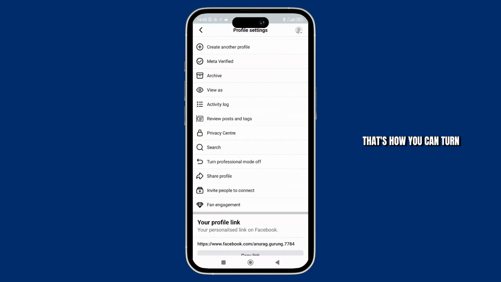And that's it. That's how you can turn off professional mode on Facebook.